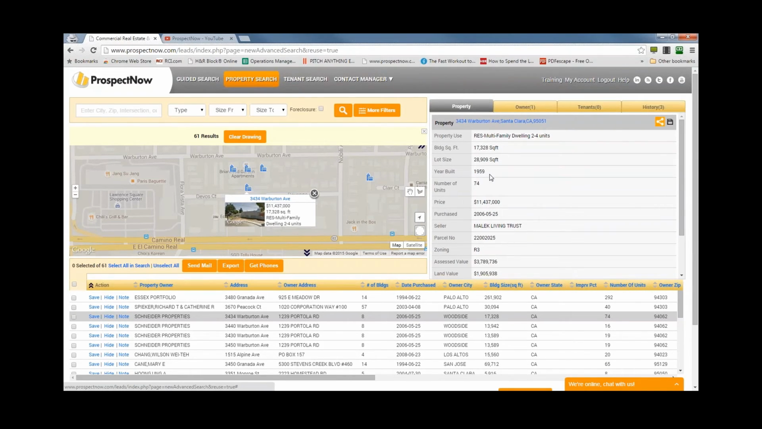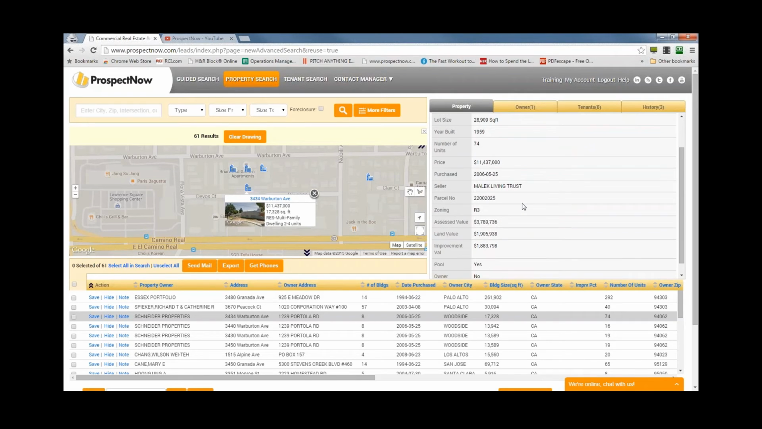So under the property tab, I can see the property classification. I can see that it's a 74-unit property built in 1959. This is very similar to what you'd see on the title and tax roll data.